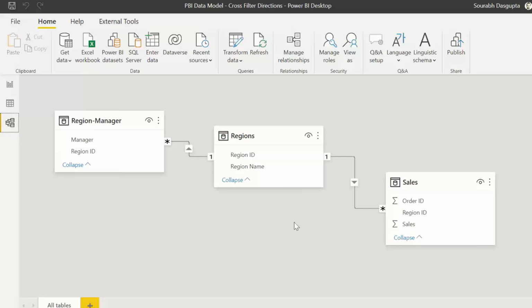Will there be any problem? If you see, my relationship is from the region, one to many, and the direction, look at this arrow, means I will be propagating filters from region to the manager table, not the other way around. And similarly, from region, the filters will be propagating to the sales table, right? What is the problem? So let's see.